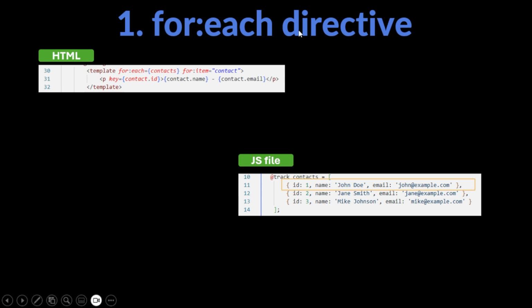And for each item we need to give a name. So you need to write for:item, and you have to give a name. Here we have given contact, but we can give any name like CONC, right? That we are going to use when we fetch the value from this item. And then inside of it we also need to write a key attribute, and why this key is needed we are going to see as well. And here we have contact.name to fetch the name, contact.email to fetch the email, right?